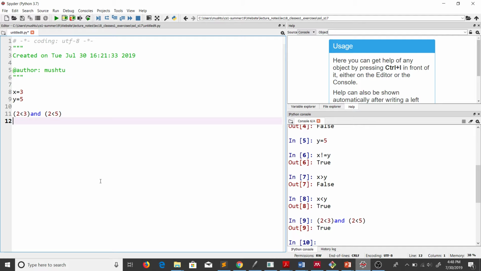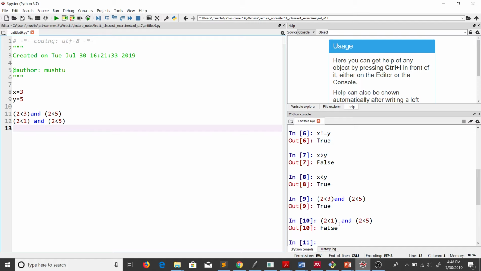which obviously should be the case because both are true. Let me make one of them false. 2 is less than 1, which is obviously false. And let's keep this 2 less than 5 only. Then run this. And this gives me this result as false, right?